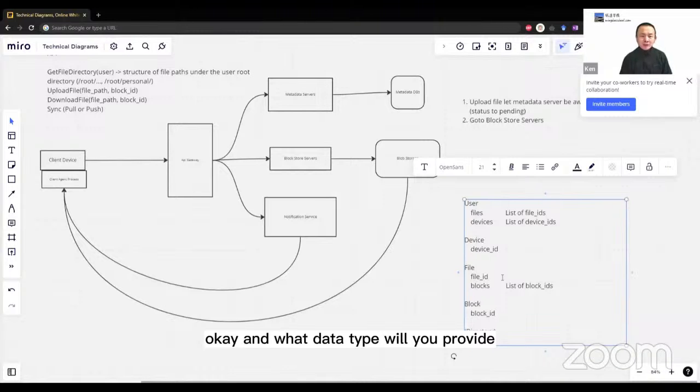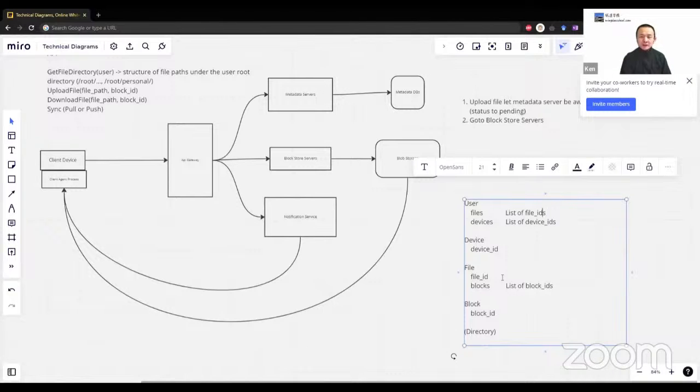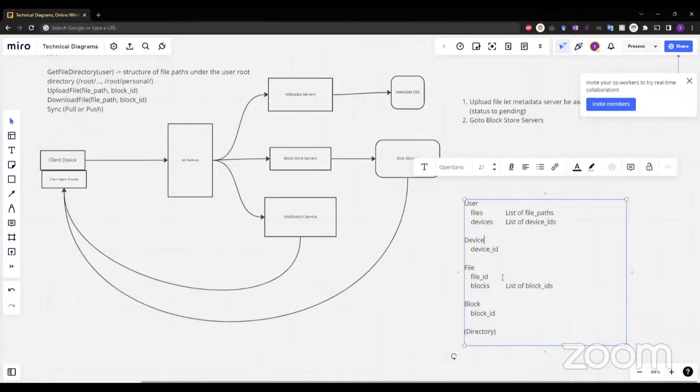Okay, and what data type will you provide? I mean, what will you assign these columns to have? So for files, we can just take the three that you wrote down as lists. What data types do we use for these lists? Right, in the relational database. It's like an array of strings, I guess.